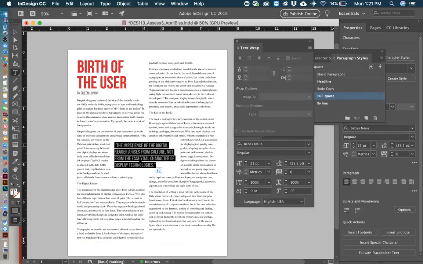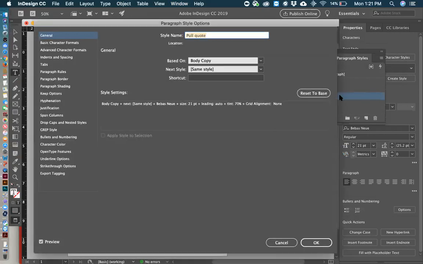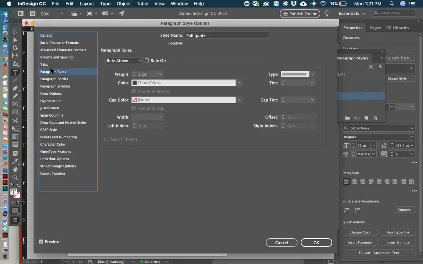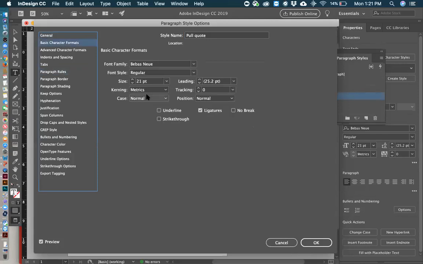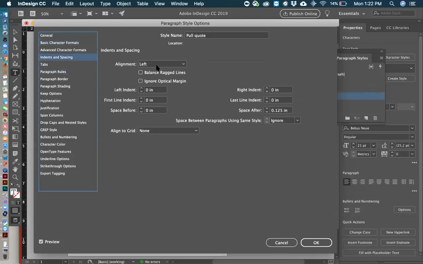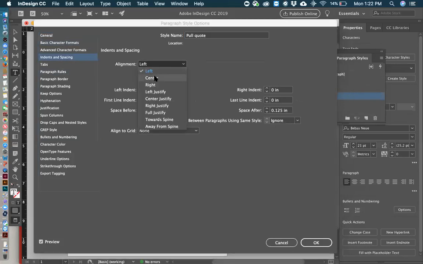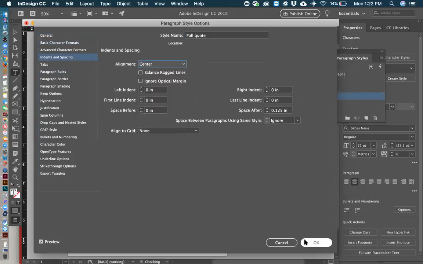Oh, another thing I want to do is maybe do a center alignment here. So I'm going to go back to my pull quote, and I'm going to go into my alignment options. You don't have to do center. It's just something that I kind of want to do. And then I go to my paragraph rules. Oh, not paragraph rules. Right here in my indents and spacing, I want to go to center. There we go.